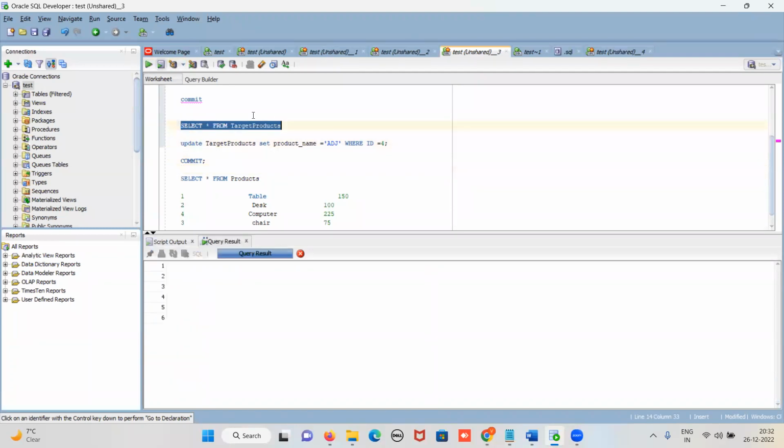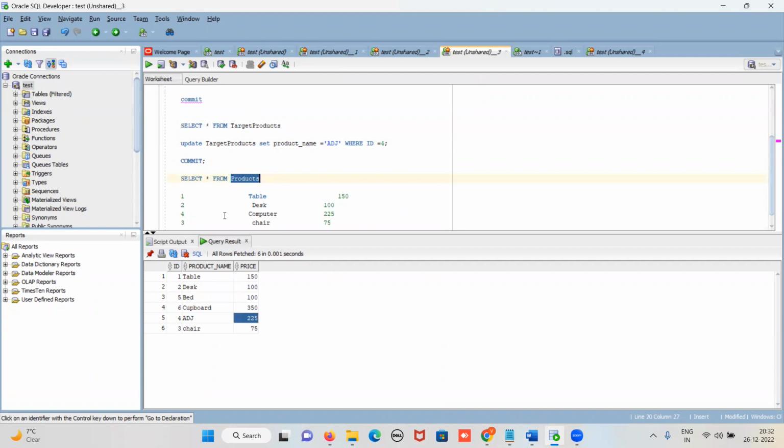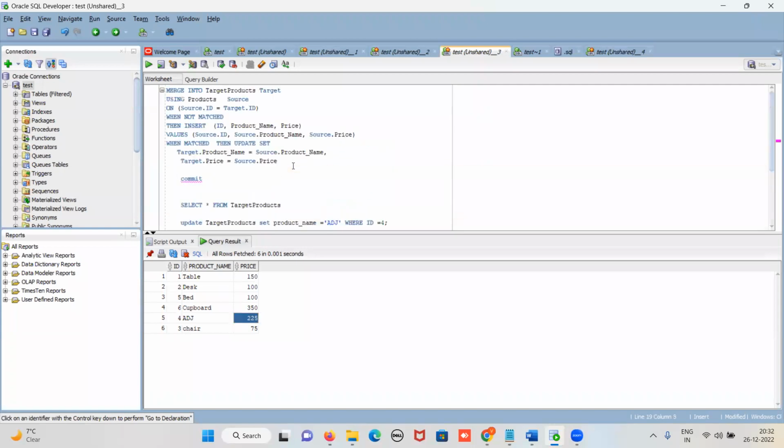Now see our source and see our target. What is our target? 4 ADJ, and the rest everything is fine. Focus on record 4. What is the value in the target? ADJ 225. And what is in the source for record 4? Computer 225. Yes or no? So now guys, for 4 is the ID matching or not? Matching, then what will be updated? This product name and price, yes or no?